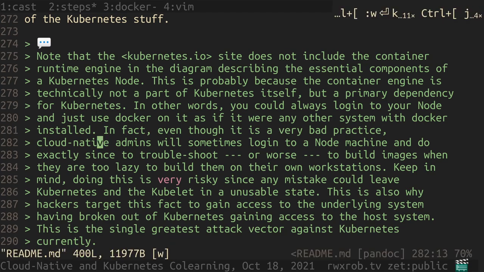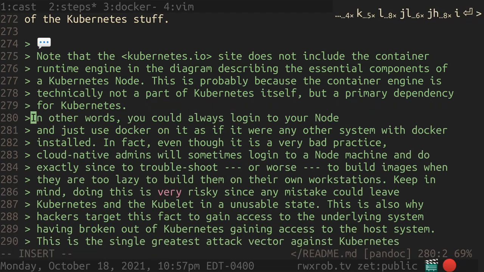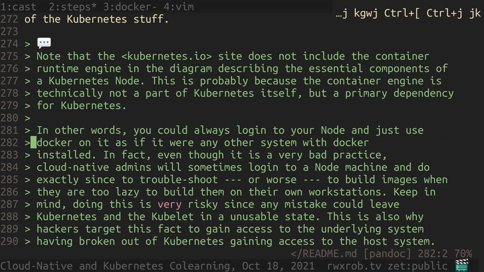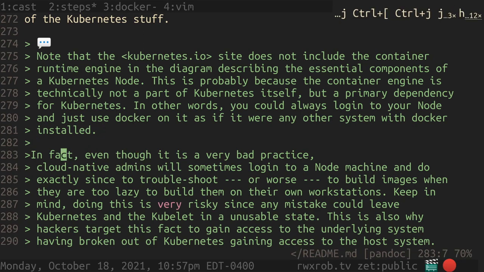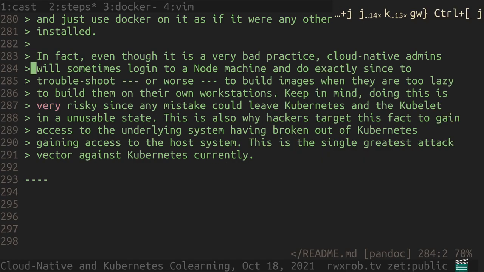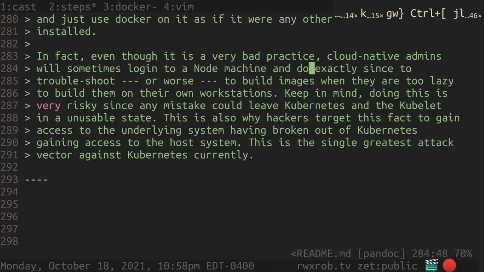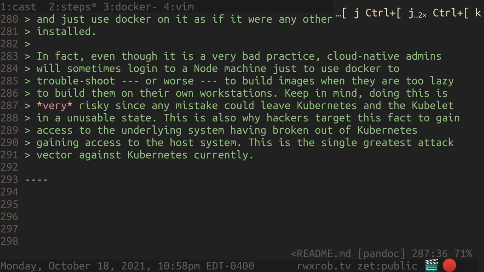So primary defense, in other words, you could always, you know, to just use Docker on its own. So we need their system Docker installed. In fact, this is very bad practice. Cognitive habits will sometimes log into a node. Log into a node machine and do it, and just to use Docker. Troubleshoot or worse to build images and they're too lazy to build them on their own workstations. Keep in mind, doing this is very risky since any mistake could leave Kubernetes and kubelet and the kubelet in an unstable state.